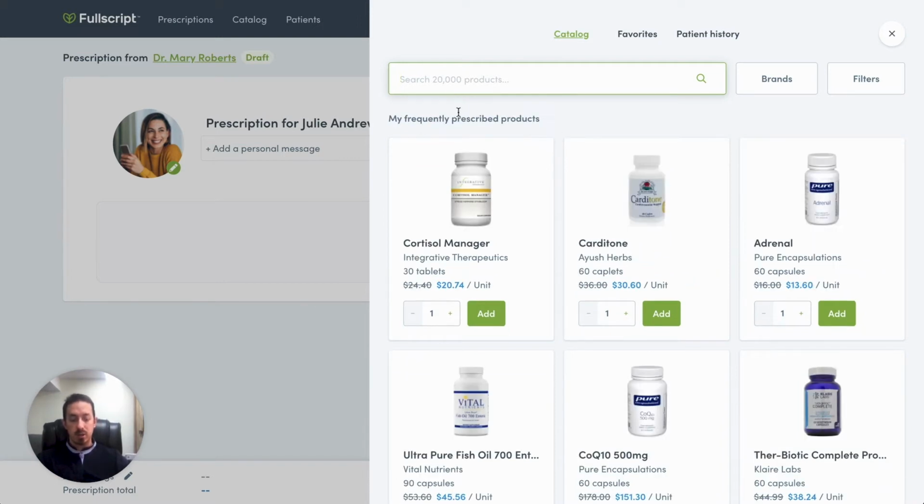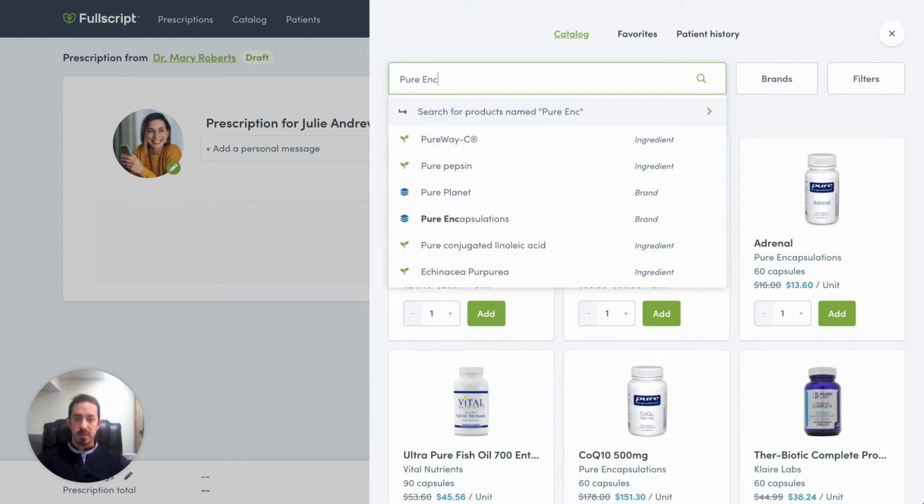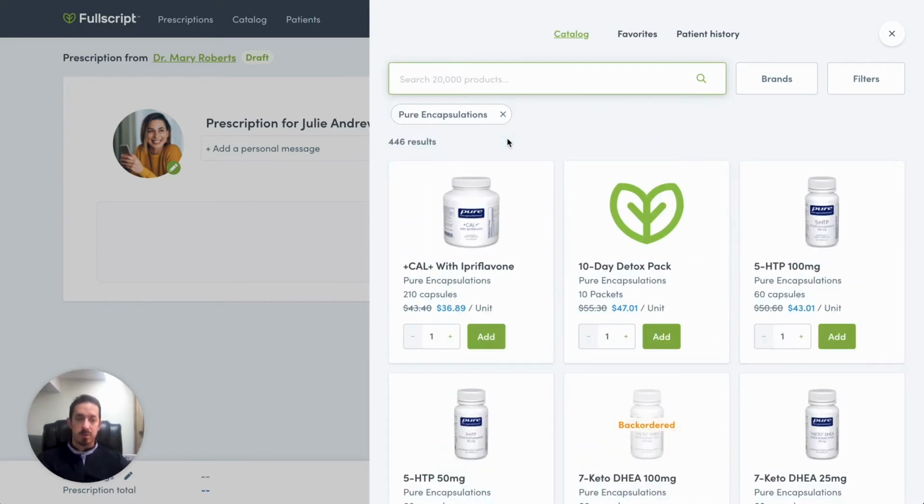Outside of that, if I want to look for a brand, I can type in a brand that I know. Let's say I'm looking for Pure Encapsulations. I can click on Pure Encapsulations again, the blue icon with the label brand. And now I'm seeing products that are from the brand Pure Encapsulations.